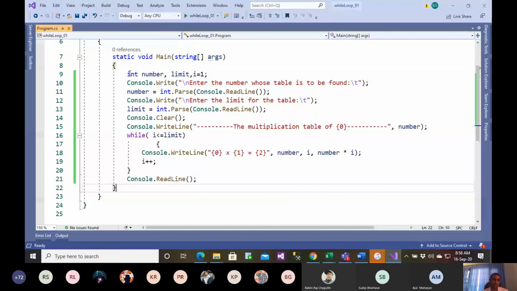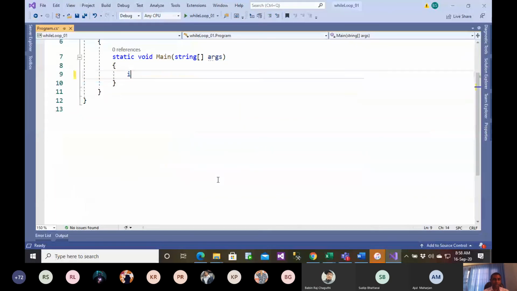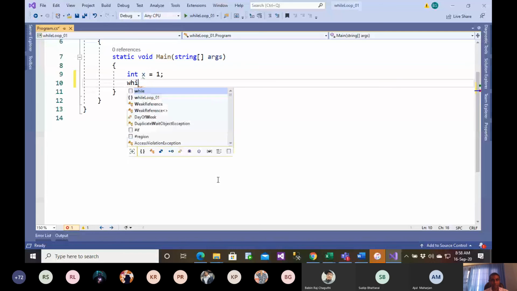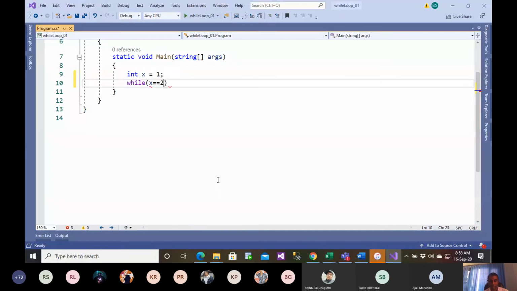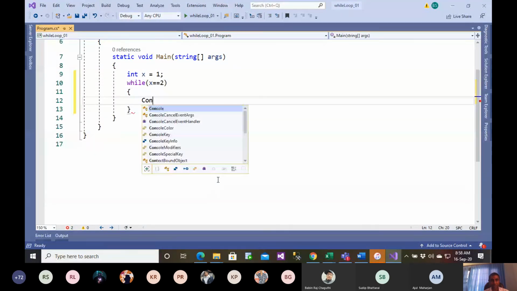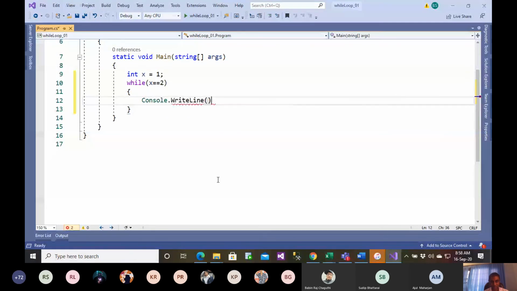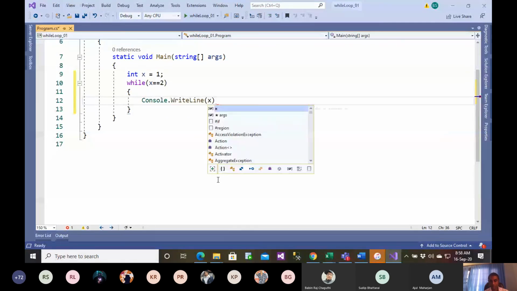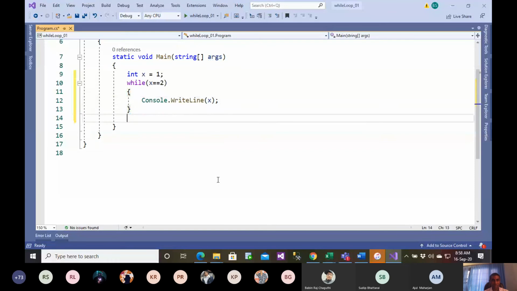So let me first show you another example. Integer x equal to 1, while x equal to 2. Can anybody in my class tell me what will be the output of this program? Anyone in this class? Nothing. Yes, the output will be nothing.